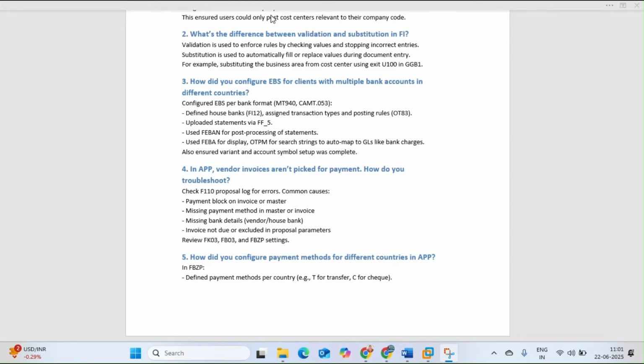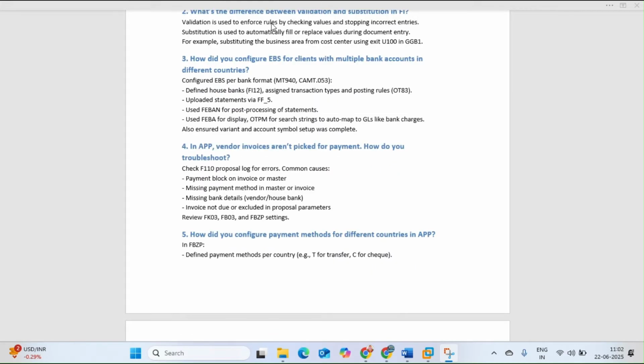Substitution is used to automatically fill or replace the values during the document entry. For example, substituting the business area from cost center using exit U100 in the GGB1. Another example, like in the document entry, if you are putting A cost center, that should be replaced with B, something like that. How did you configure EBS for clients with multiple bank accounts in the different countries?